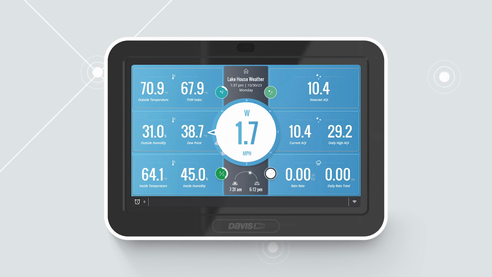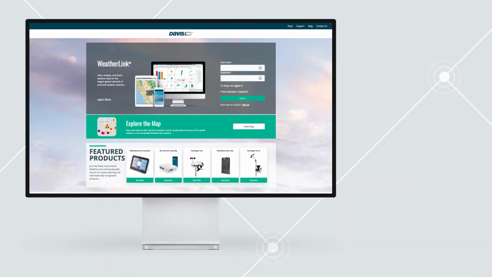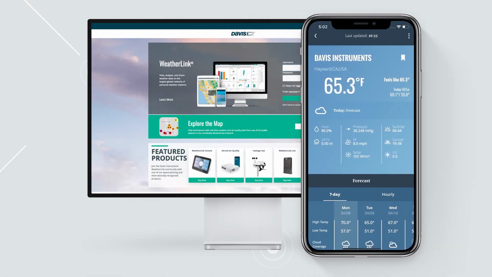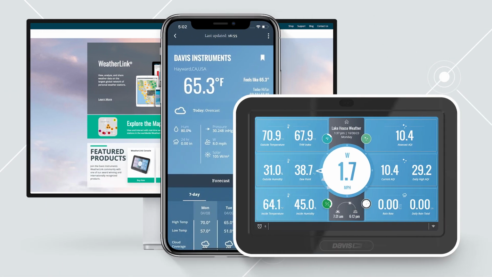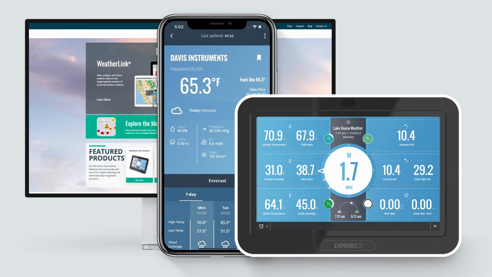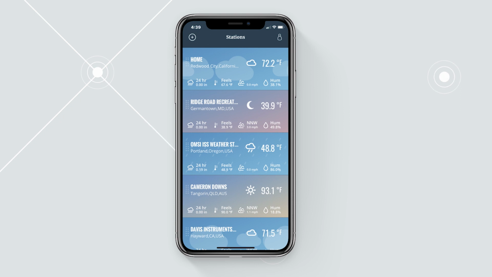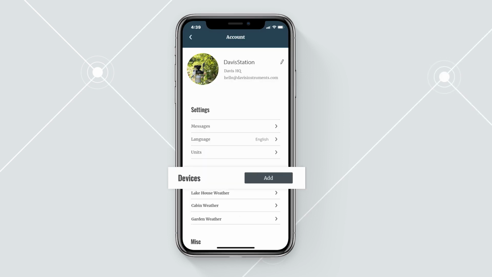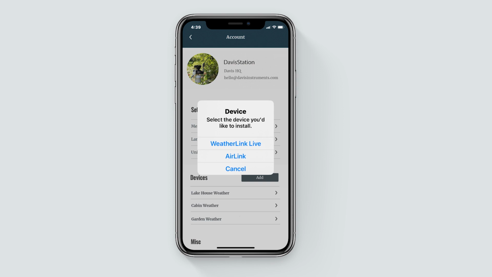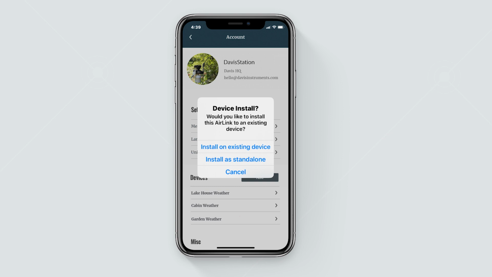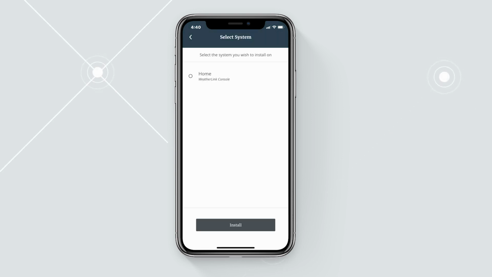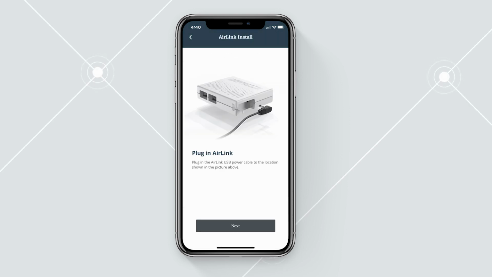To add a new AirLink, follow these steps. First, create your weatherlink.com account, install the WeatherLink app on your phone, and set up your WeatherLink console. 2. Open the WeatherLink app. 3. Tap the account icon in the upper right-hand corner. 4. On the Devices section, tap the Add button. 5. Tap AirLink. 6. Choose Install on existing device, then choose your WeatherLink console device, then click Install. 7. Follow the prompts to finish adding your AirLink.